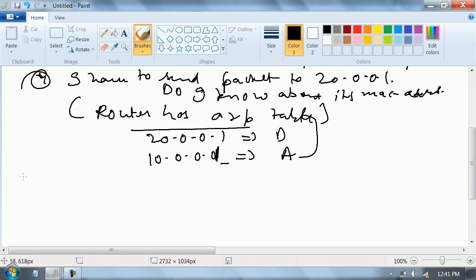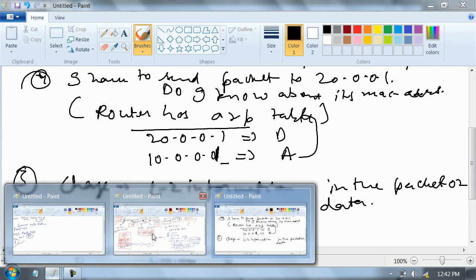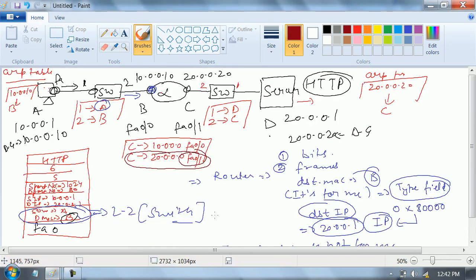Now, the next thing that the router will do, the router will change layer 2 information in the packet, or you can say in the data. Fine. So now how will my data look? Everything will be the same, but instead of this layer 2 information, source MAC will be C and destination MAC will be D. Source MAC will be C and destination will be D.